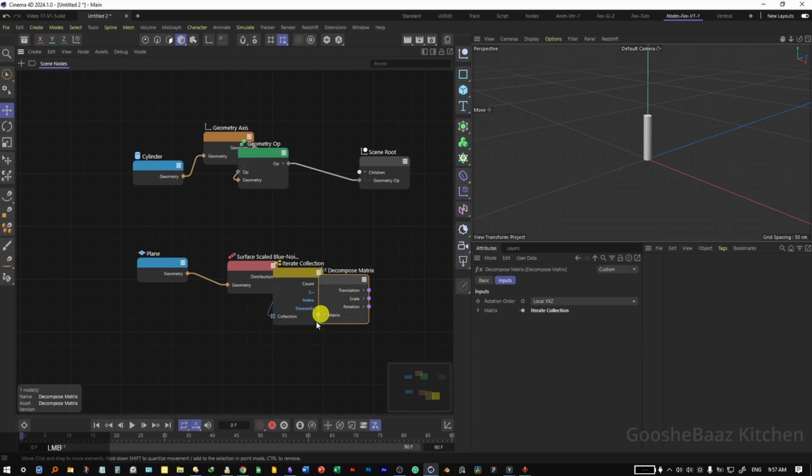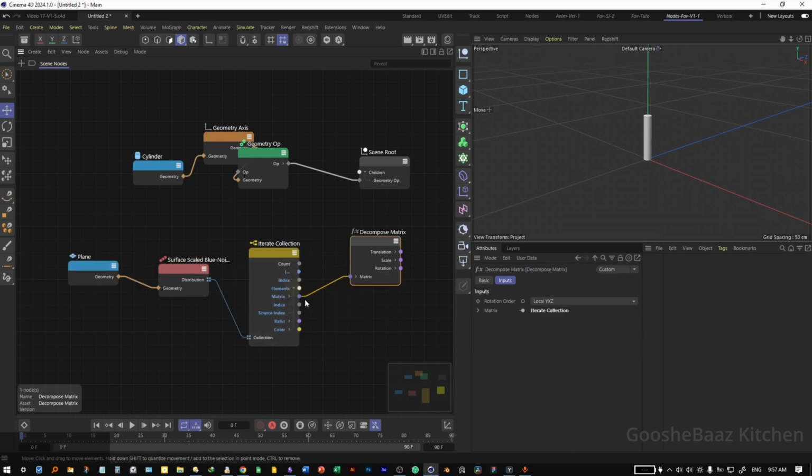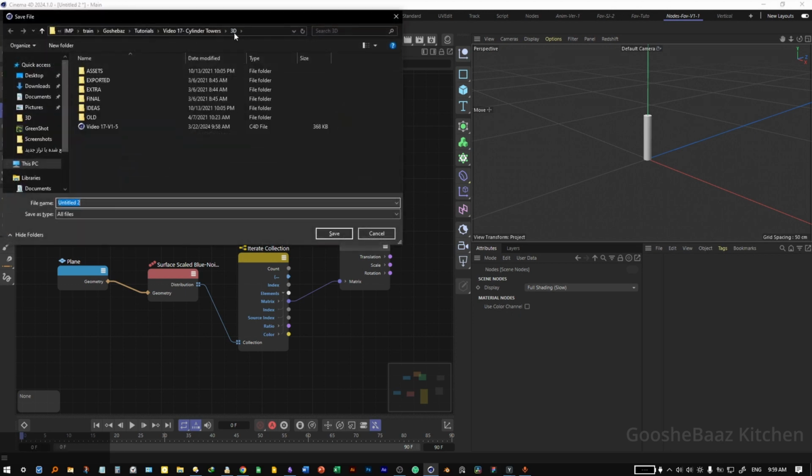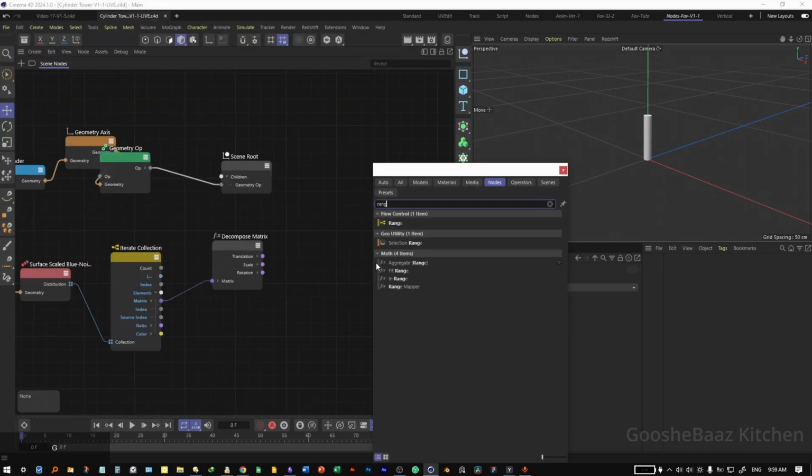Connect this to the matrix. Unfold the elements here. Make sure the matrix on the iteration collection is connected to the matrix on the decompose matrix. It's a good idea to save the file now. I will save it with the name cylinder tower v1.1 live.